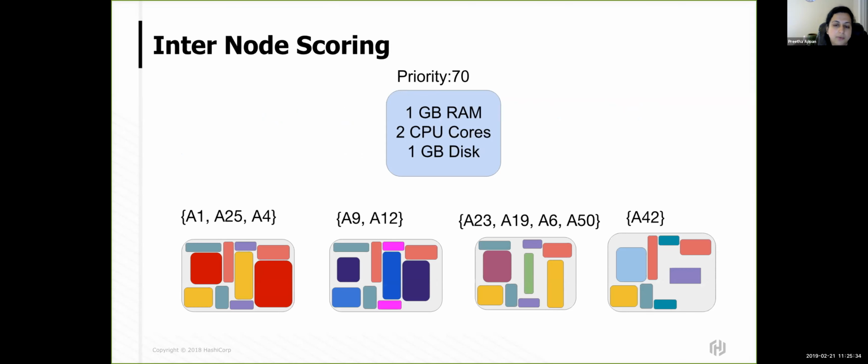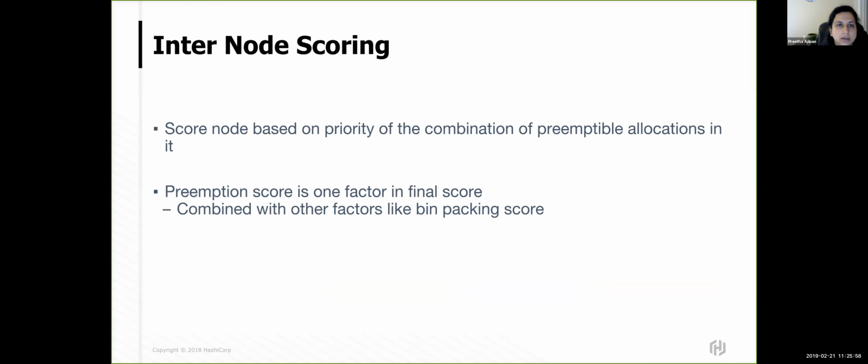To zoom out from where we were talking about selecting running tasks on a particular node, we might have 4 different eligible nodes to place this workload. Each one of them might yield a different combination of things that could be preempted. And we still need to place this incoming workload. So which one do we choose amongst these 4? That's the inter-node scoring problem. I won't go into too much detail on how we implemented it because there are so many different ways to do it. The approach we took is based on the priority of the combination of preemptible allocs in it. It tries to minimize the priority of the combination of the preemptible allocs in each particular node choice that we have.